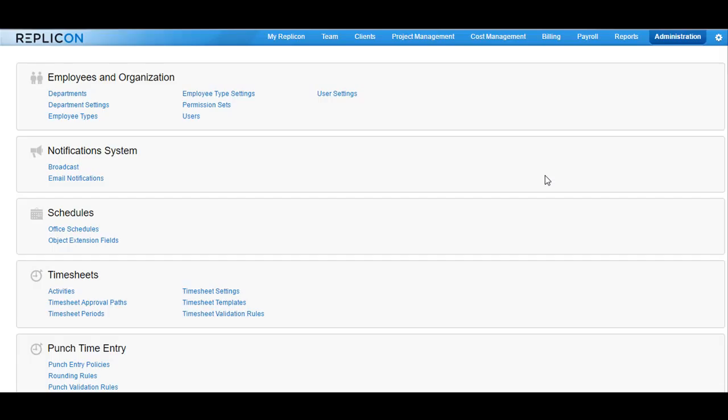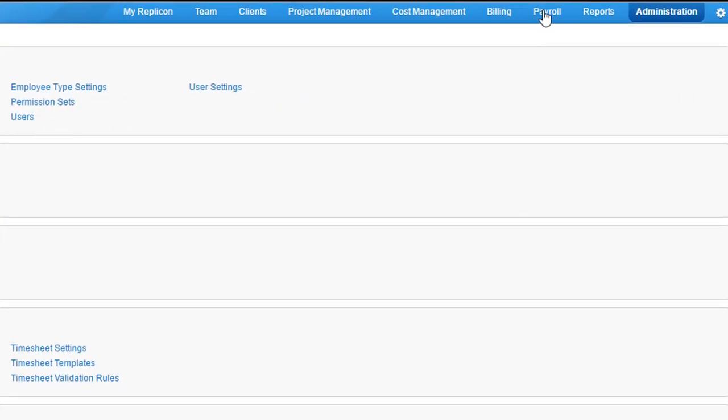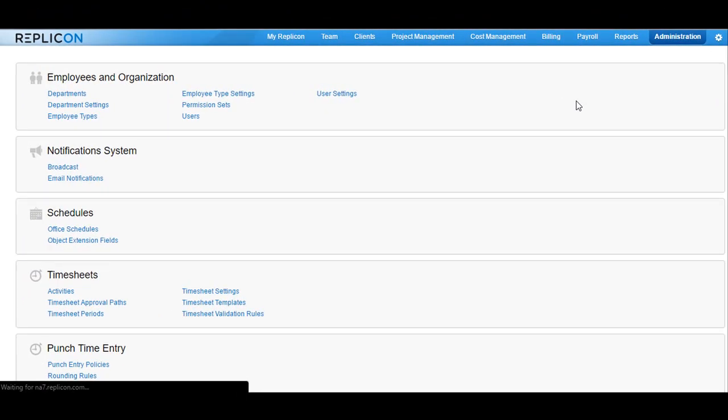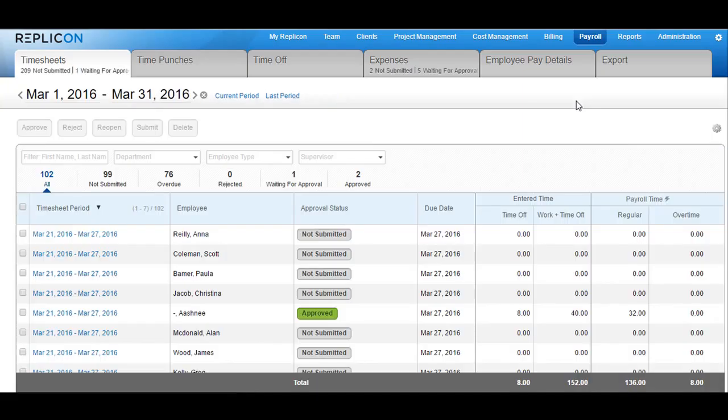I'm now logged in into the Replicon instance. In order to approve a timesheet as a payroll manager, let's go to the Payroll tab. You would see all the timesheets pertaining to all the users available in the Replicon instance available here.